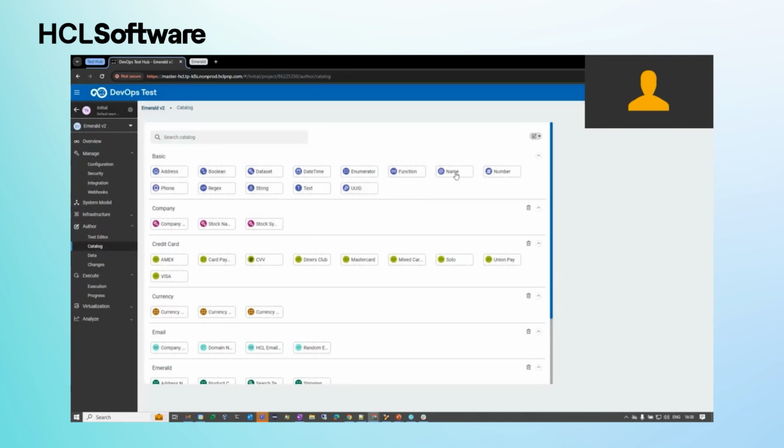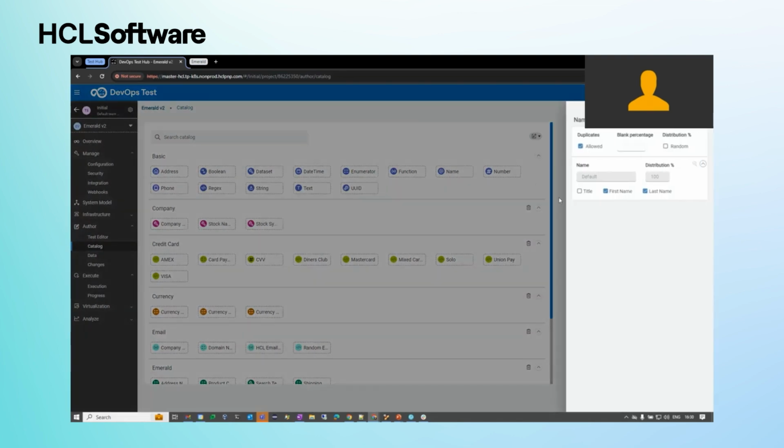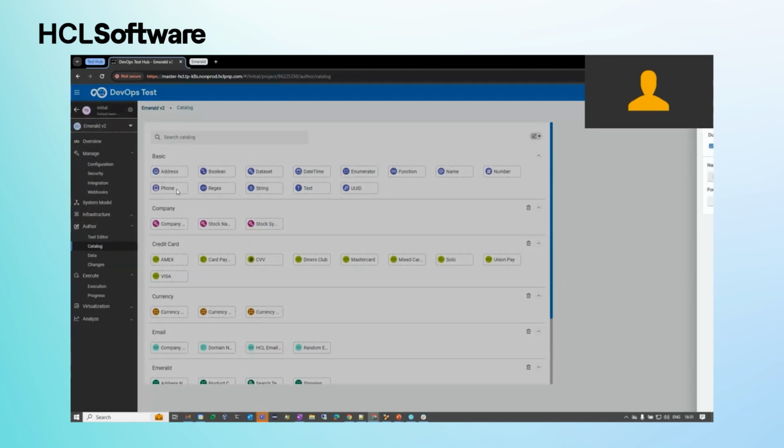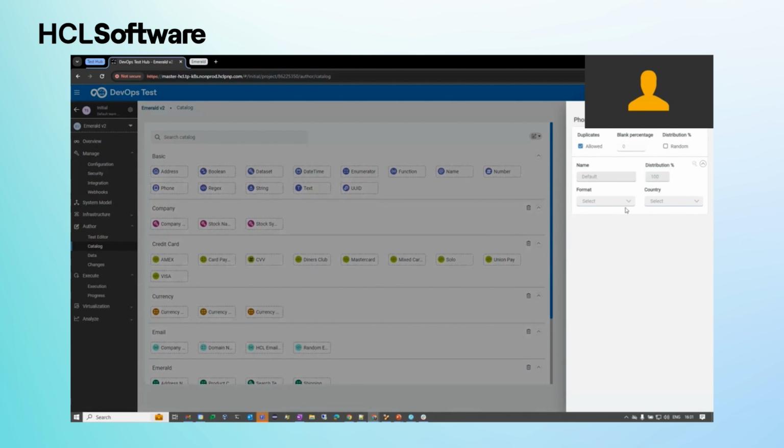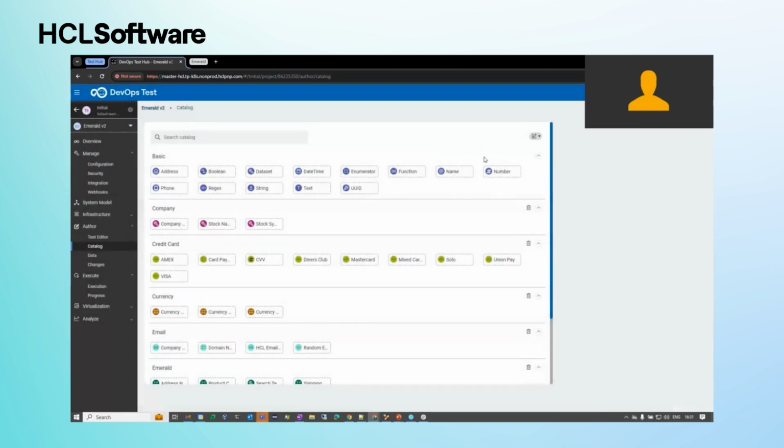If I wanted to use a name generator, well, do I want a title and a first name and a last name? Do I just want a last name? Do I just want a first name? Likewise with a phone number. I can select the format, I can select the country. It's very easy to use these base generators to model and create many, many other generators.